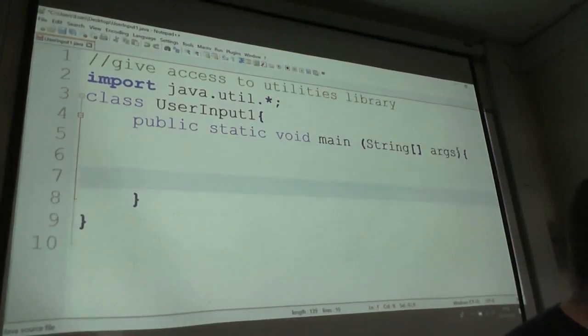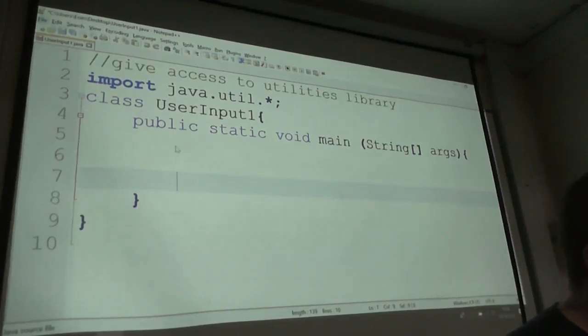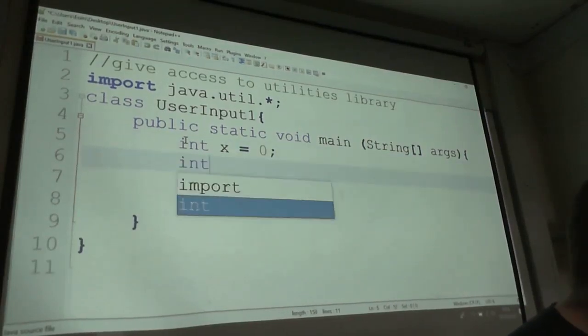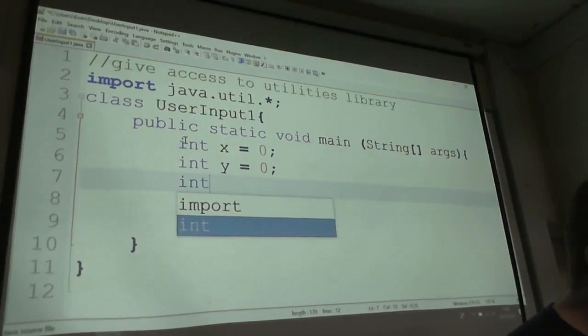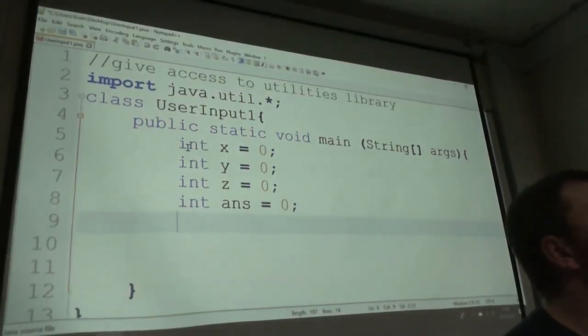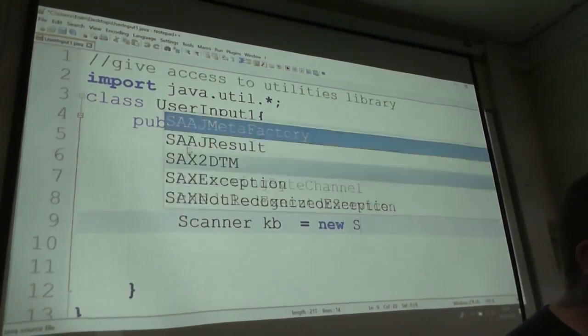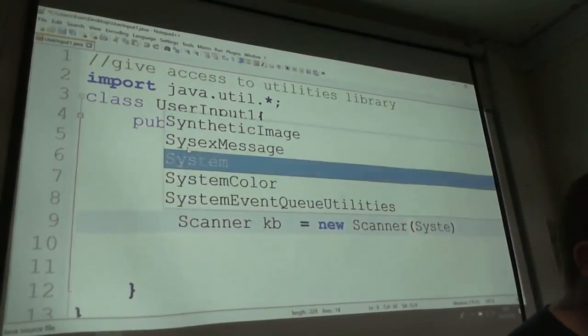Okay, so let's go. I need to create 3 variables. I need to take in user input for those 3 variables, and then I need to give them an answer. So I'm going to create 5 variables really in total. So I'm going to create int x, give it a starting value of 0, int y, give it a starting value of 0, int z, give it a starting value of 0, int a, for answer, give it a starting value of 0, and the last one is the part that's relevant to my user input. Scanner kb is equal to new Scanner. That's going to have System.in.